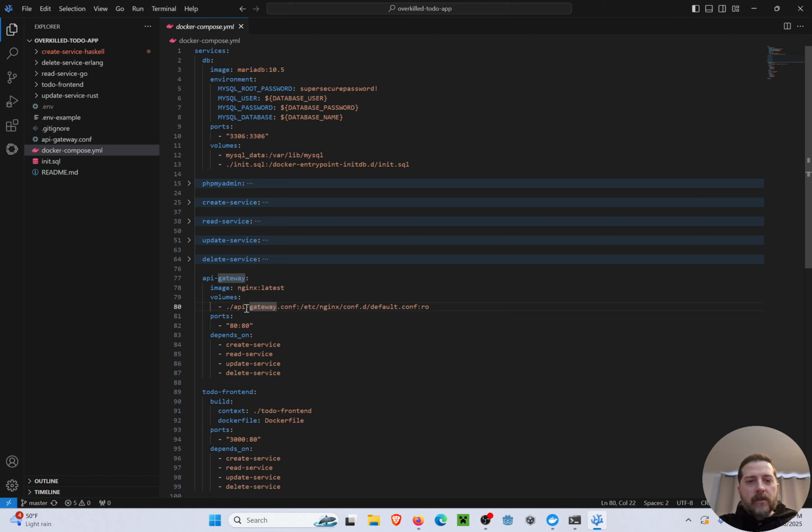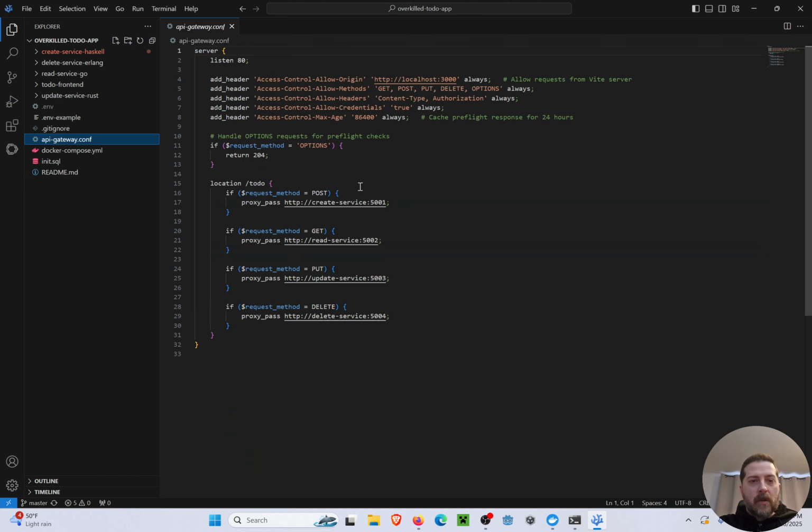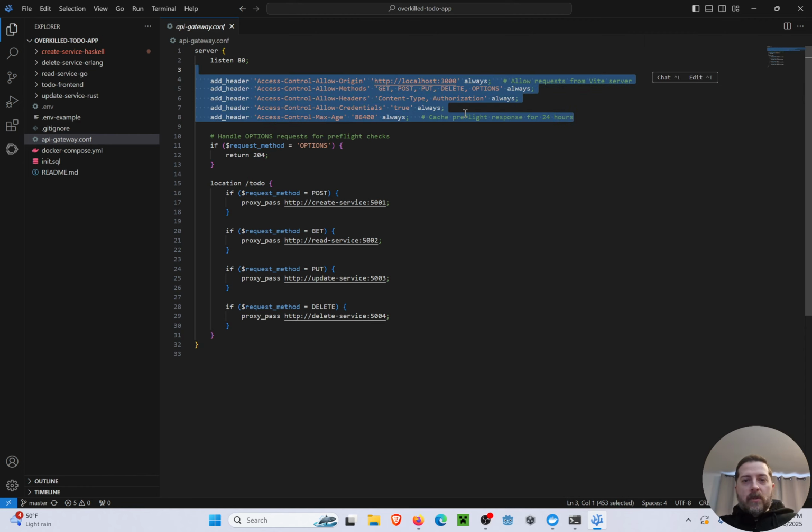You can see that all it's doing is mounting this API gateway into the NGINX configuration folder, the default conf, read only there. So if you look at that particular file here, so API gateways, it's right here. There's a couple things going on here. You have to worry about CORS, because we're operating at 3000, and the API gateway is operating at localhost, which is on 80 in this particular case. This can all be configured to whatever you desire, right?